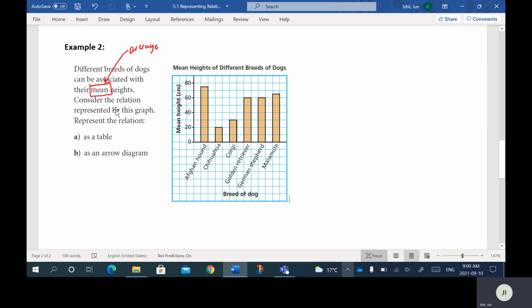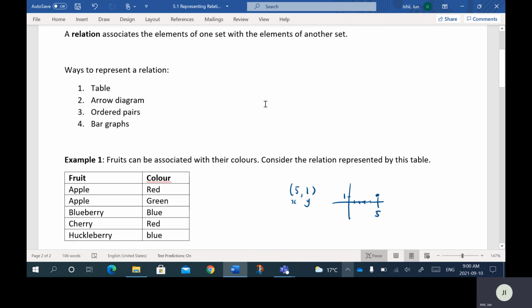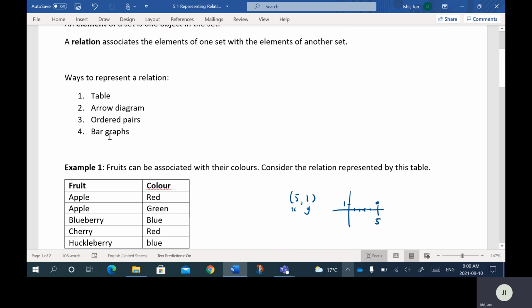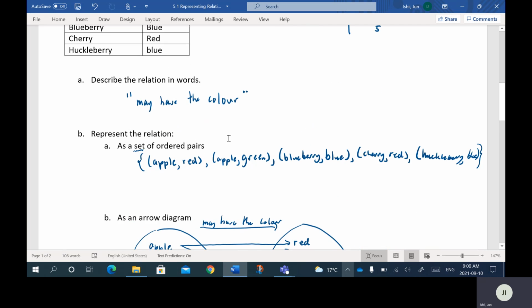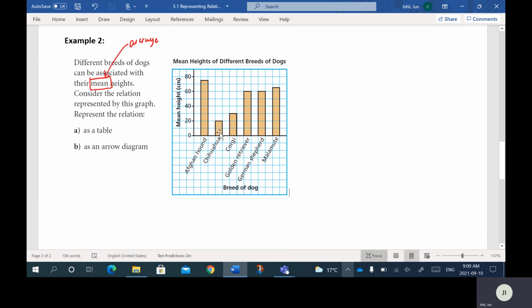Consider the relation represented by this graph. Represent the relation as a table or as an arrow diagram. All right, so this is a graph, a bar graph. That's why I added it in as a way to represent a relation. So the mean heights of different breeds of dogs, this is your relation. We have breeds of dogs, and we also have their average height.